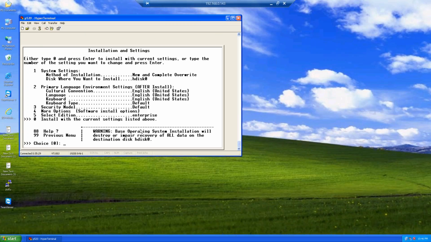Every time you have to change, you just need to press the 5 key. Whatever you want, that many times you have to press it. Finally the enterprise, that's the reason I pressed 5 two times. So we have enterprise edition.